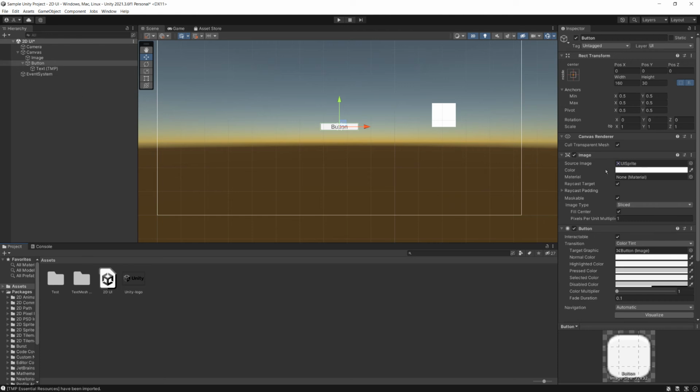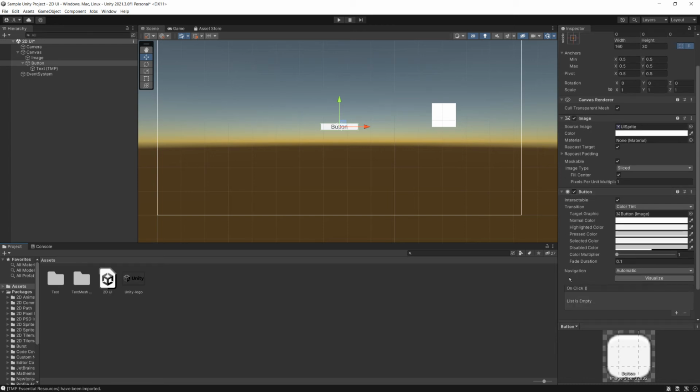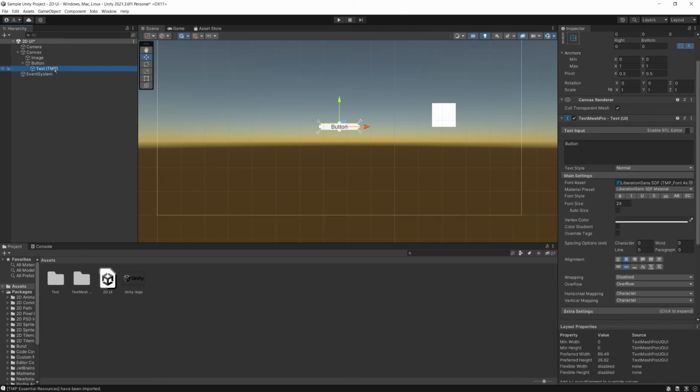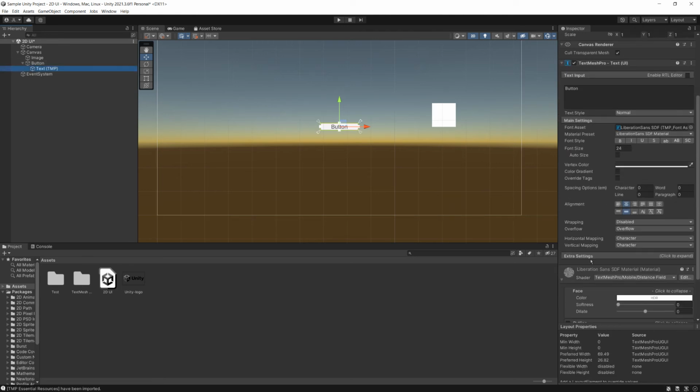So we have a button element which has an image, just like our image before. It has a button script, and that's going to manage all of those inputs. So for instance, what happens when someone clicks the button? What color should be displayed on the button when you've highlighted, pressed, or selected it, all these different button states. And then under that, we have a text element.